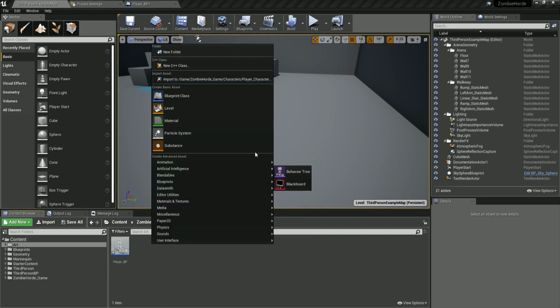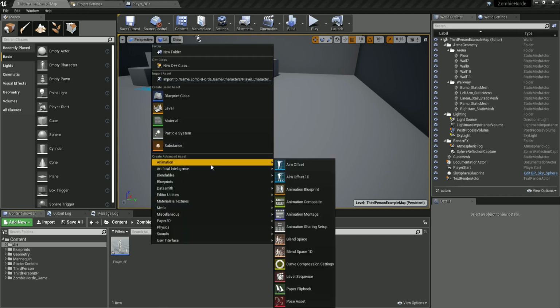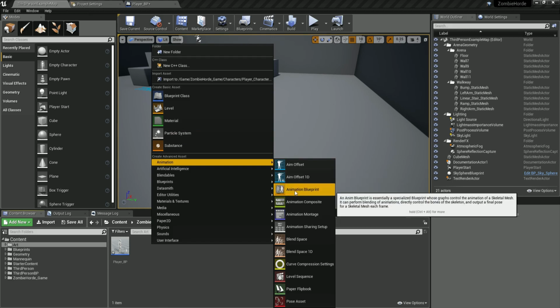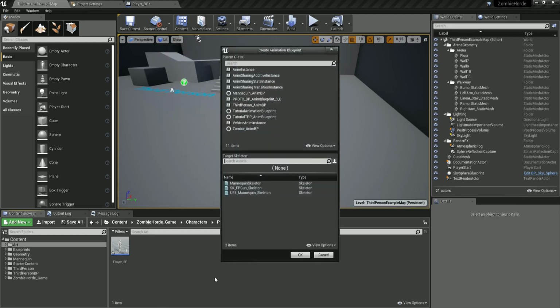going to right click there and go under animation, and we are going to create an animation blueprint. So click here on animation blueprint. It is going to prompt you to select a skeleton. This is really important. So you see here, we're not going to select this one. We're not going to select the gun. We're going to select this bad boy over here.